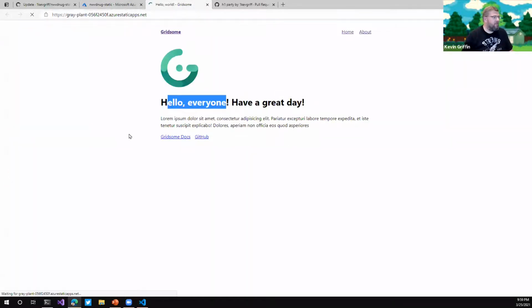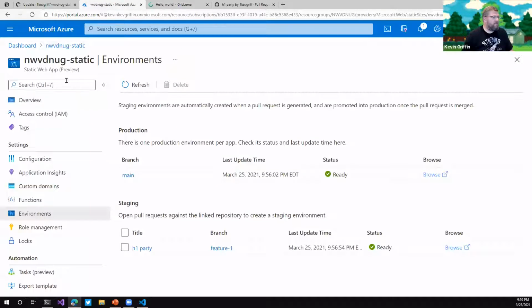Or maybe it doesn't when it's all built. Yeah, it's supposed to delete that branch. It's supposed to clean up after itself, but it hasn't yet. But that's another key feature of Azure Static Web Apps, is that you're able to create these staging areas, and you can basically build out something, and when you're ready to deploy, you deploy, it cleans up after itself, and everything's automatically built in production.